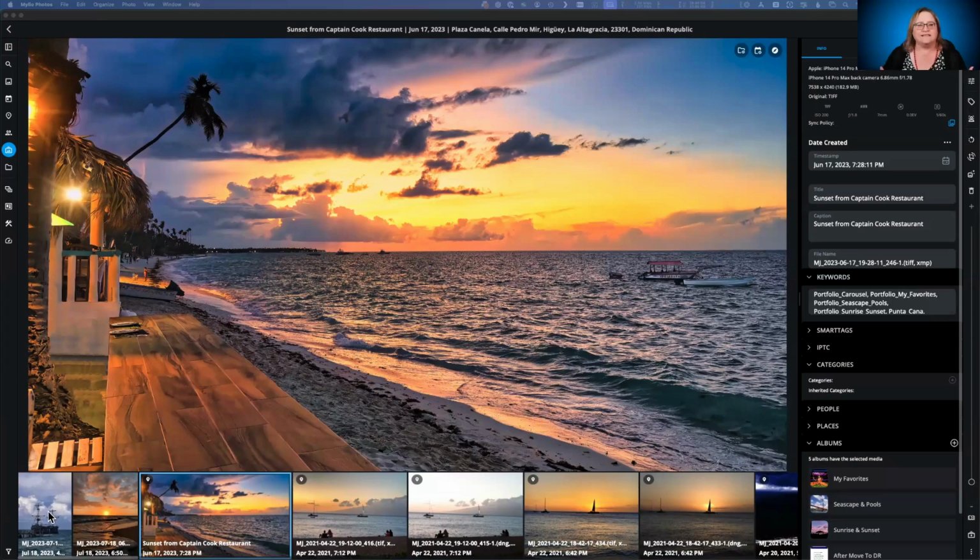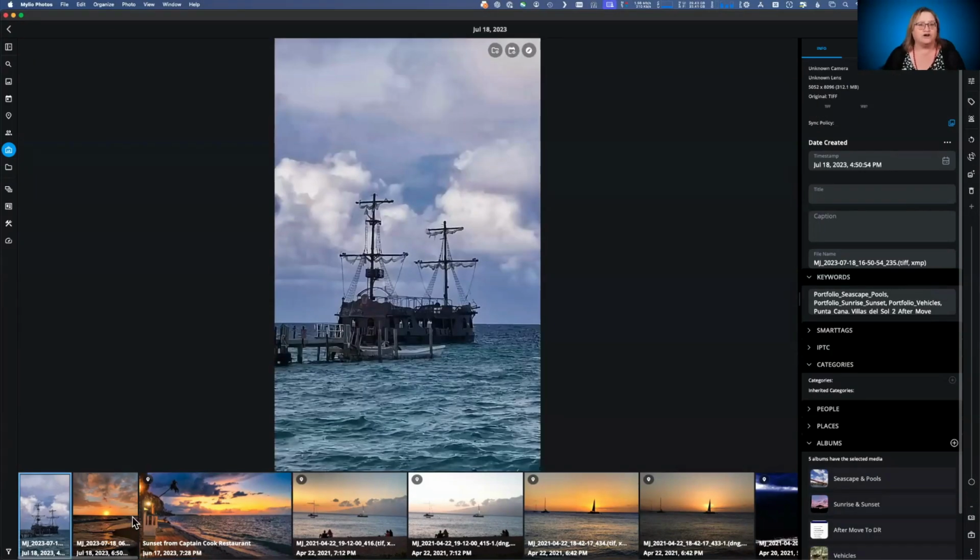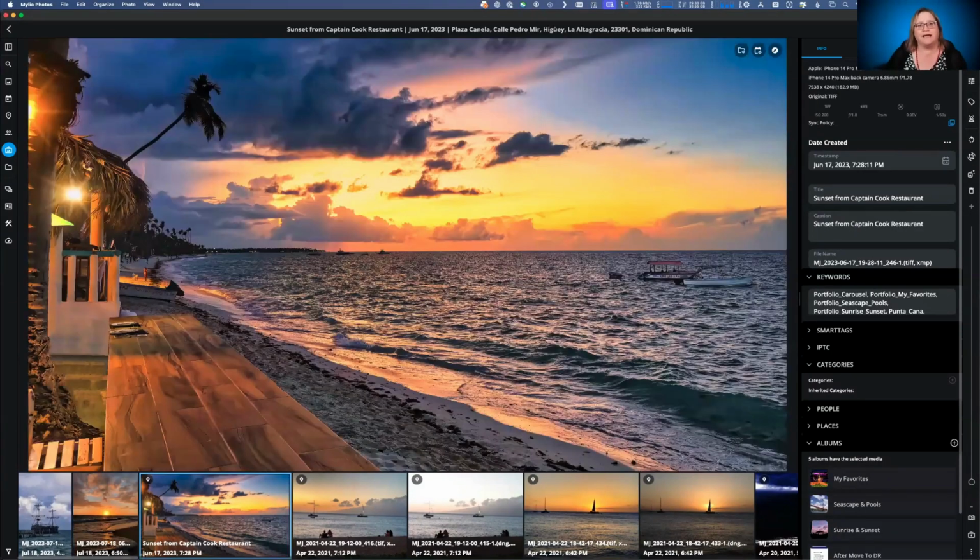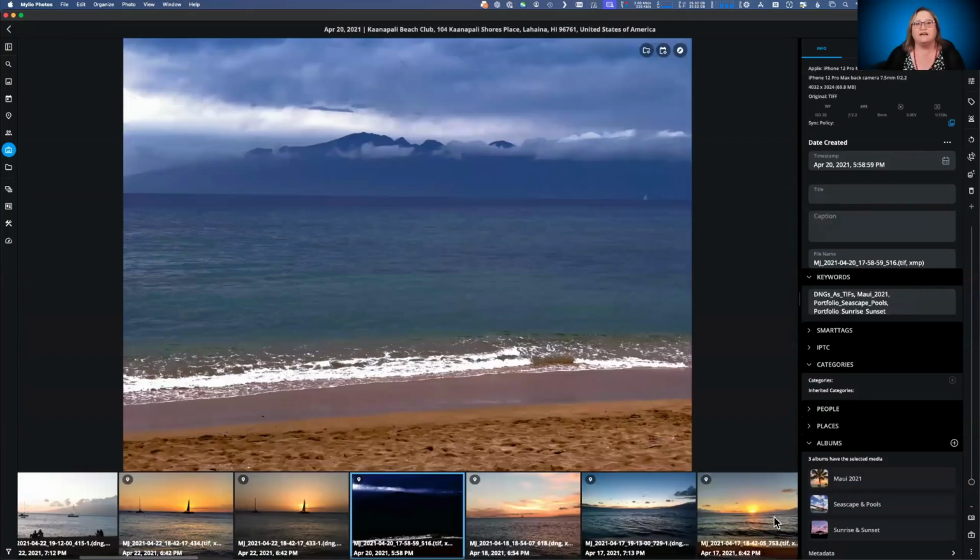If you are not an Adobe user, so if you're not into Photoshop and Lightroom and things like that, this is a great alternative.